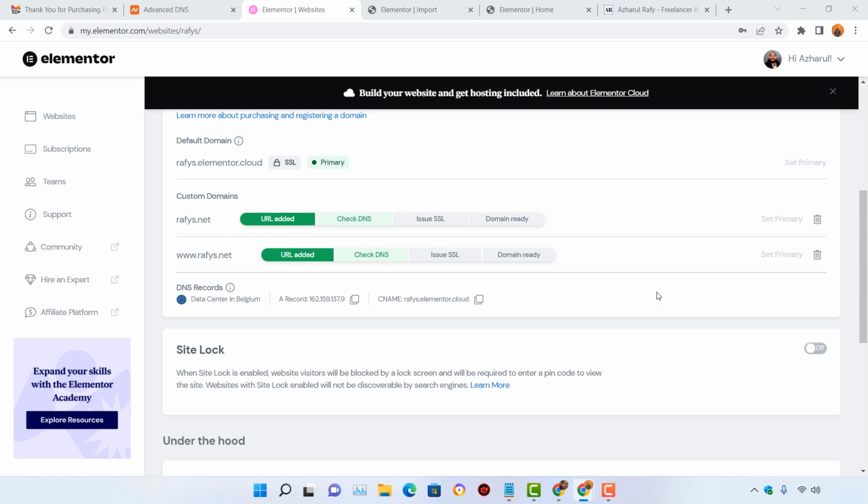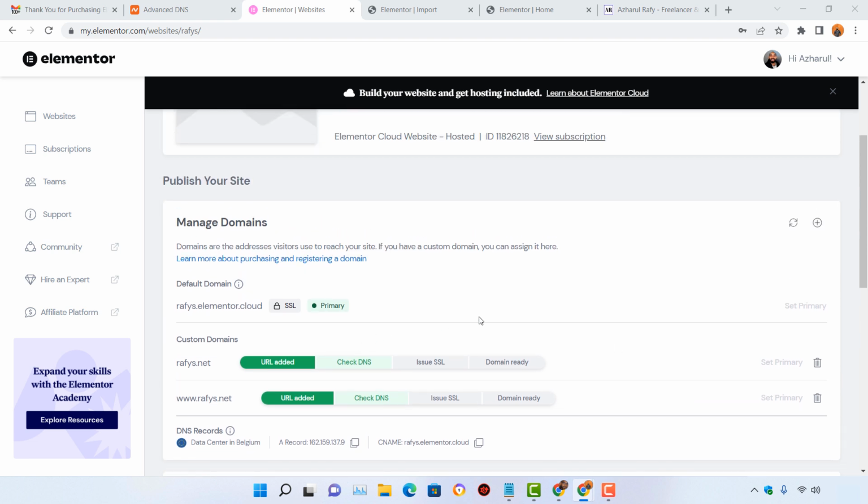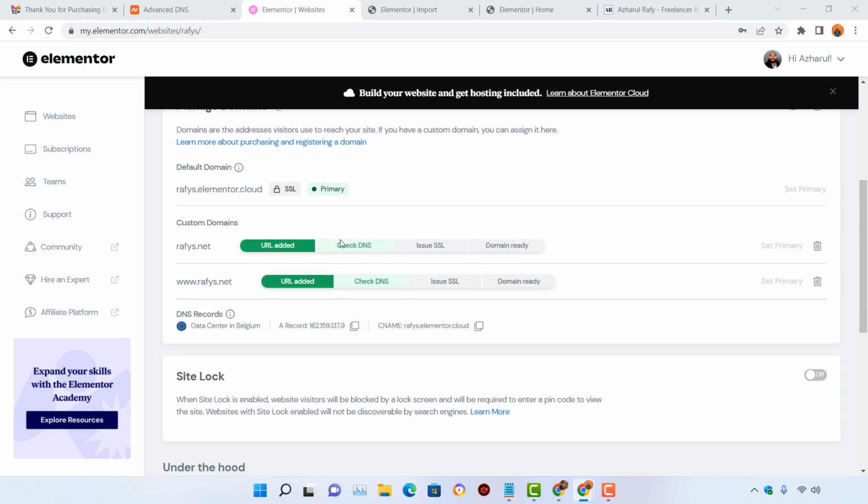Now if someone visits our website, if the domain name is successfully propagated, they will be able to visit our website. They will be able to find all the contents available on our website, right? So it has already started working. As you can see, URL edit, check DNS, then we have got issues, SSL, domain ready. So they are currently working, and they're going to activate these things. They're going to go here and activate this domain when they're ready. So let's just wait and see how long it takes to get the website working.